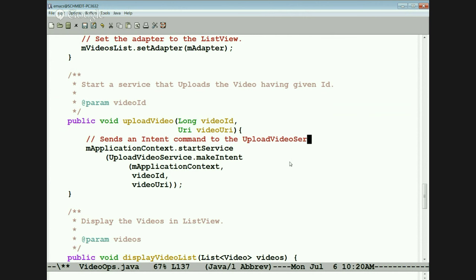And that upload video service will then go ahead and upload the video, and that runs in the background using the intent service, so it can afford to block. And so you can see that we're going to upload a particular video with a particular ID, and its content is located at this URI, and that's going to get uploaded to the server, or the video service.